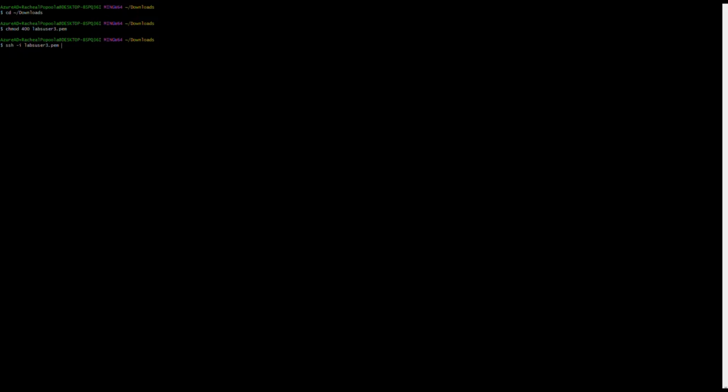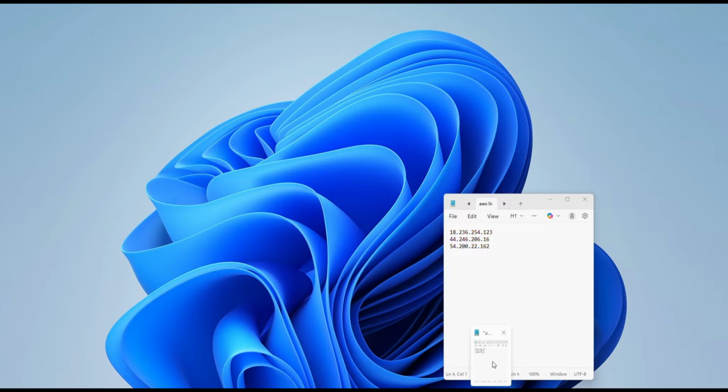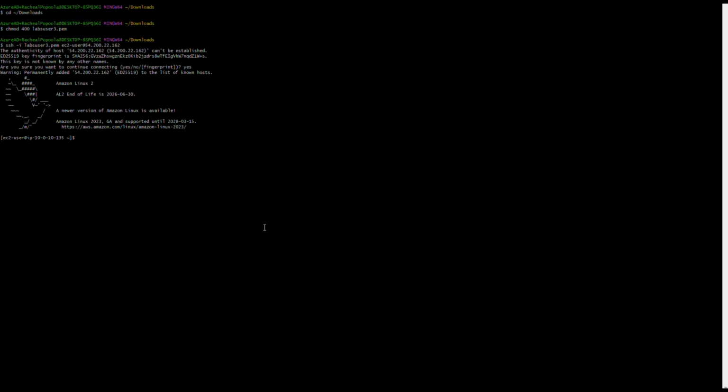So here we SSH using the commands. If you are new here, kindly go back to the previous Linux lab. You're going to see how we were able to SSH into this instance, and you will get it. It's still the same way we've been doing it. So yes, then we are in the instance.